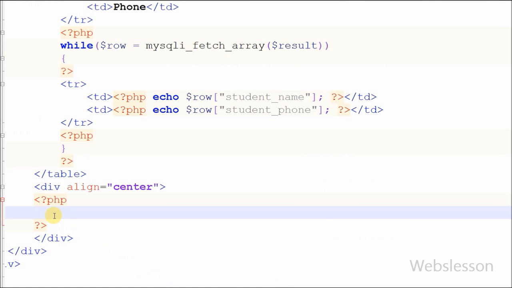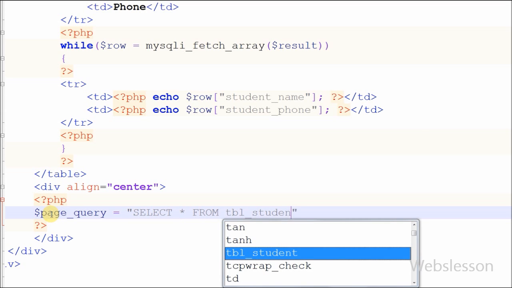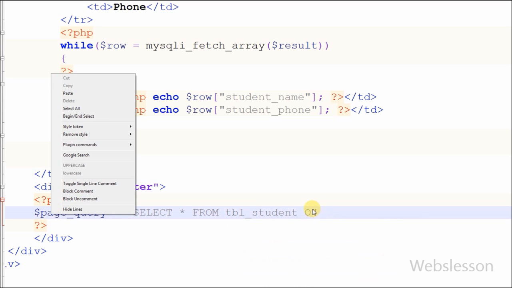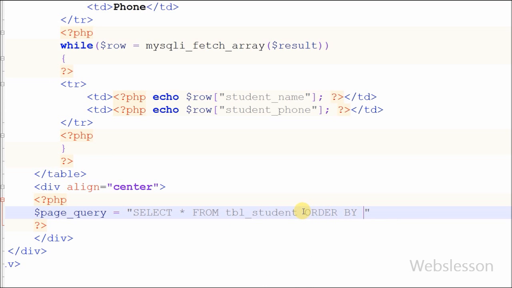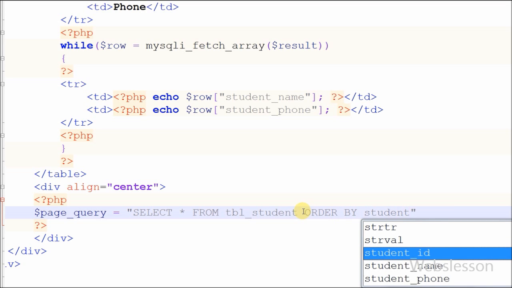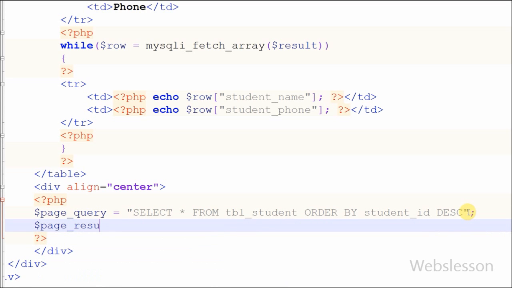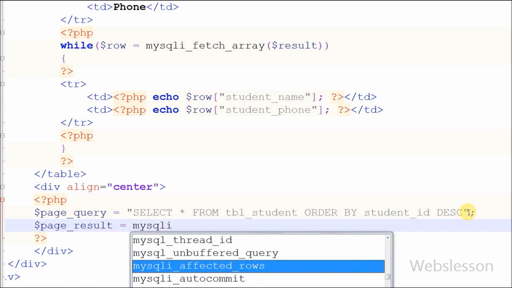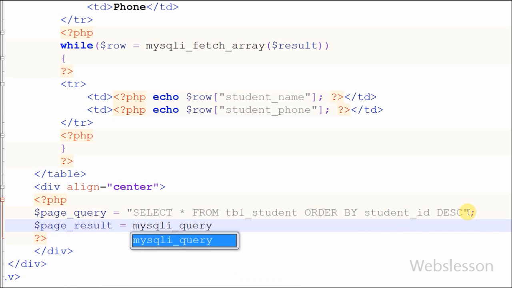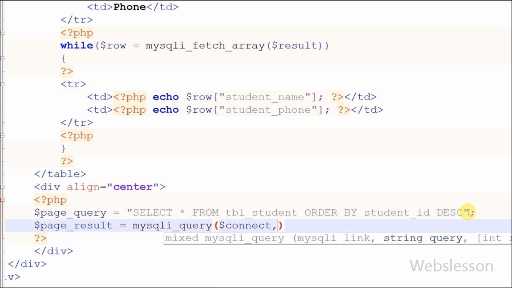For this, first I have defined one variable, page query, equal to select star from table student order by student id in descending order. After this I want to execute this query and store the result. For this I have defined one new variable, page result, equal to the MySql query function with 2 parameters: one is the database connection string and second is the SQL query.